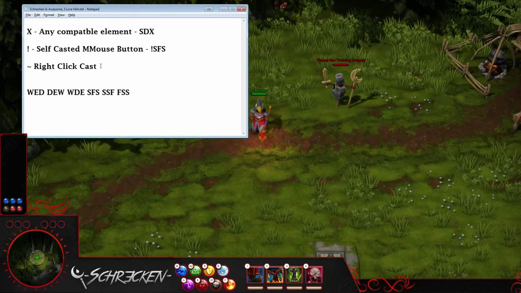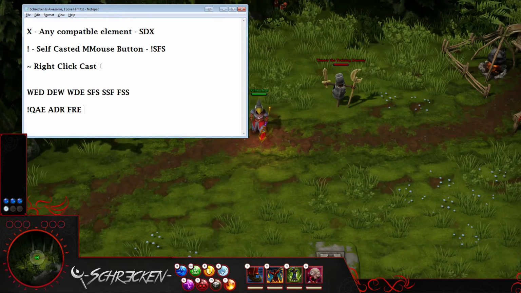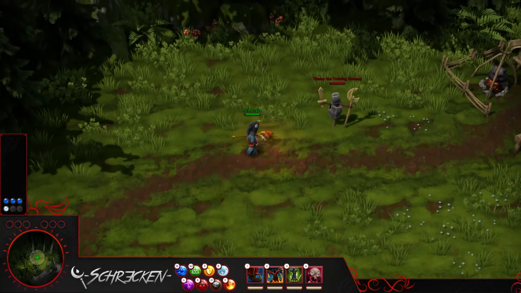Alright, so you will go on the forums and the spell groups, and you will never, ever find a spell like QAE or ADR or FRE. You will not. If you find them, then whoever typed it has no idea what they're talking about. These are impossible spells, impossible combinations of elements. They are incompatible. So, let's talk about incompatible elements. Go away, notepad.